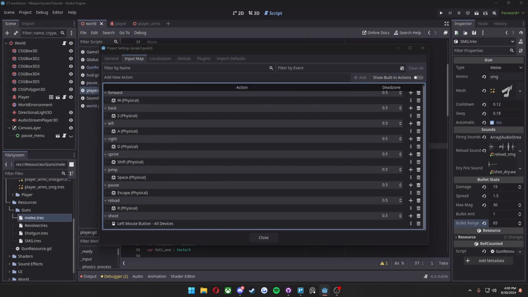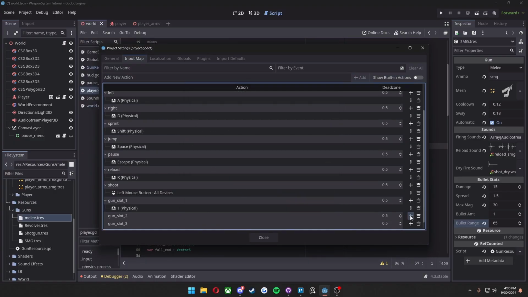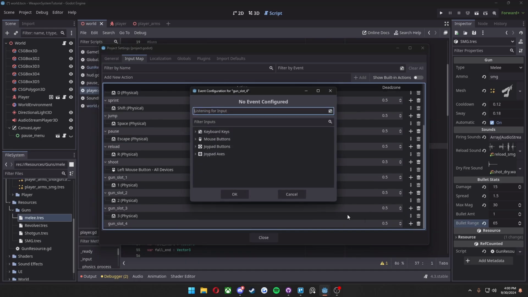We also need to create gun slots, because to switch between weapons, we're going to be clicking 1, 2, 3, or 4. So let's go ahead here and create gun slot 1, gun slot 2, gun slot 3, and gun slot 4, right? And so set that accordingly. So 1, 2, 3, 4.